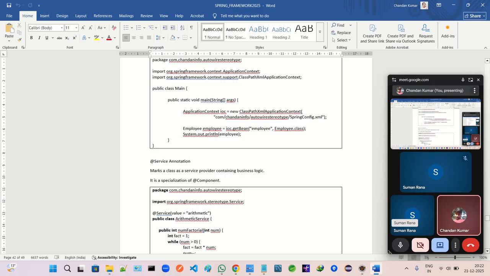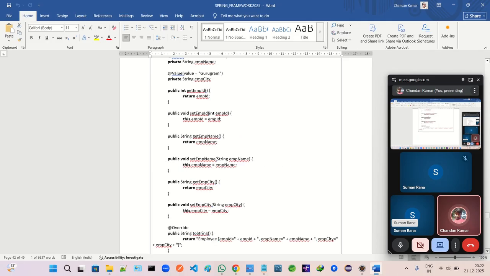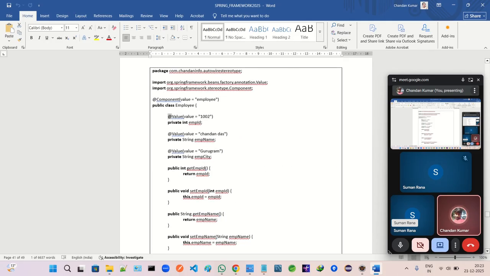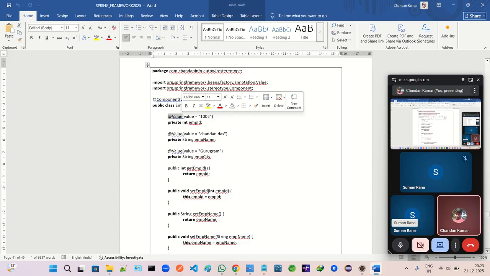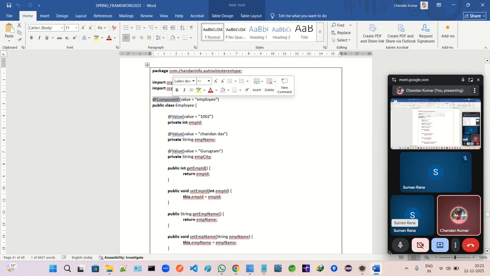In a similar way, the next annotation is @Service. Remember, annotation means what? An @ symbol followed by a name. This is called an annotation. Anywhere in your Java project, if you see any word annotated with the @ symbol, just remember that it is an annotation. Above, @Value, what is this? This is also an annotation. @Component, this is also an annotation.